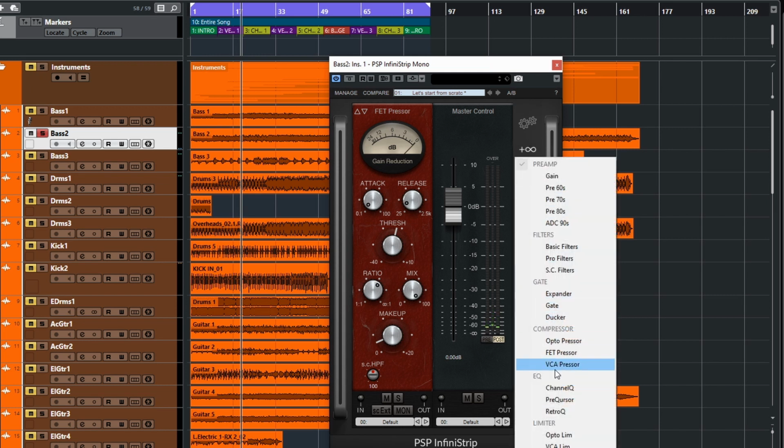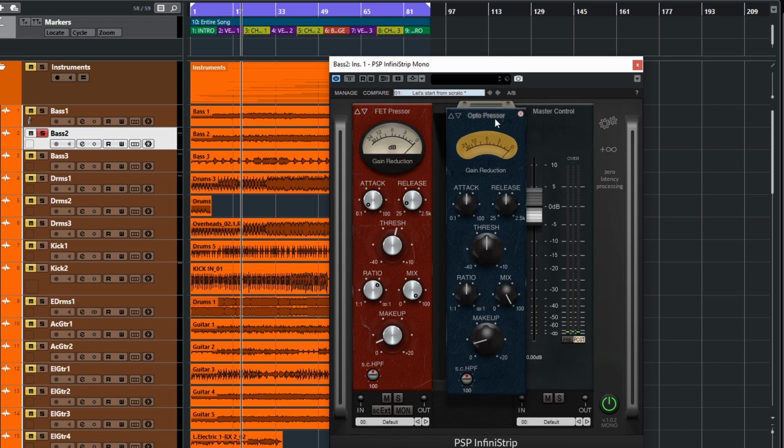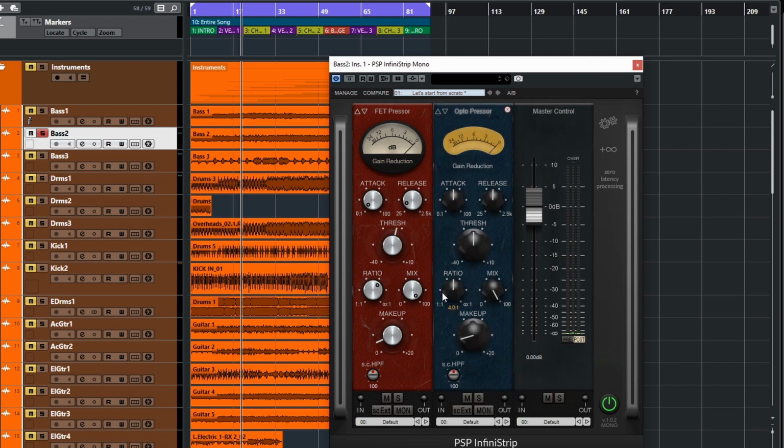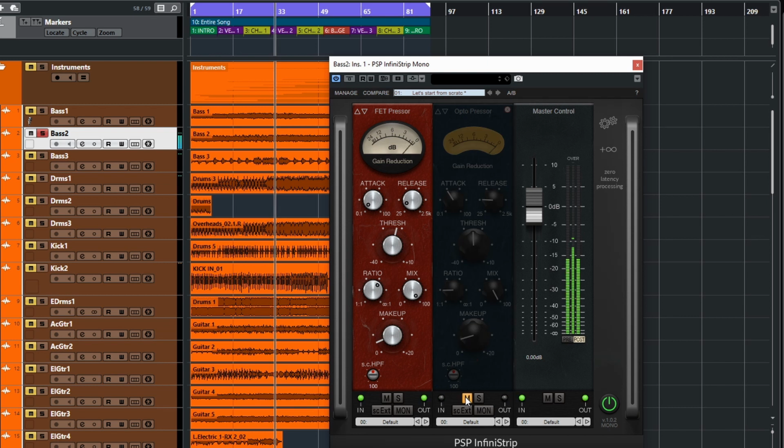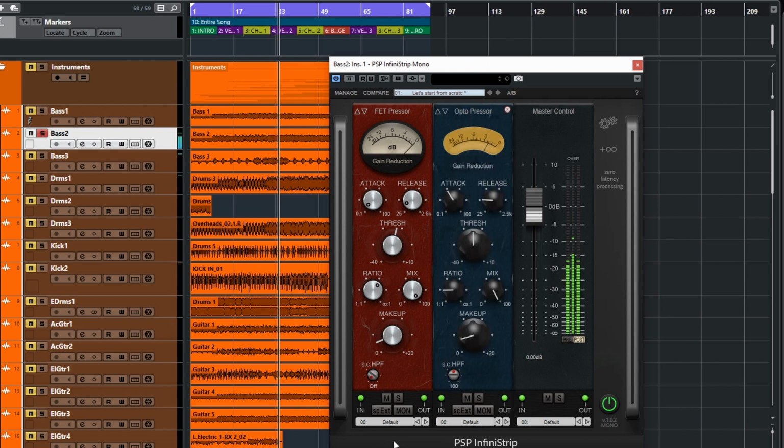Now let's chuck on another one. So let's say we go for the opto this time, and we just want to do a bit of smooth compression now after this compressor. So let's keep it, we'll go a little bit fast, but not too fast. And we'll release pretty quickly. Let's take that down. Alright, should have had those off there.